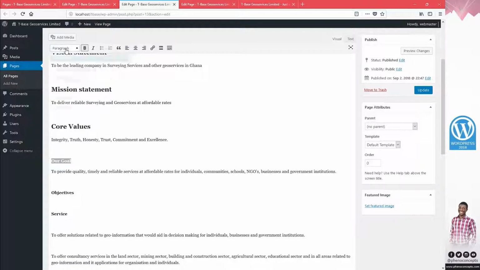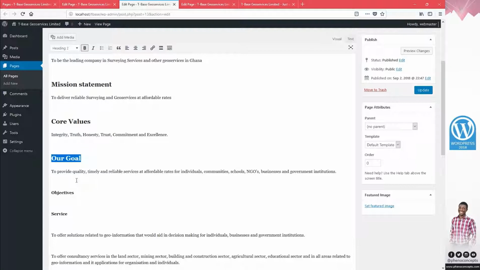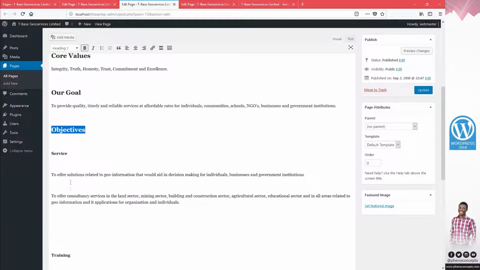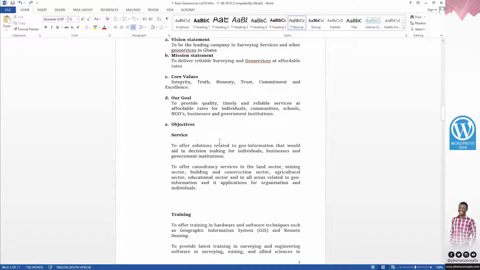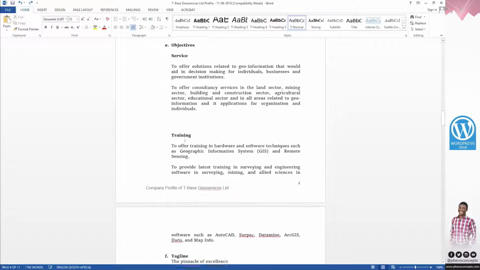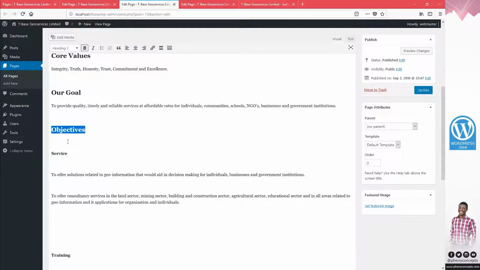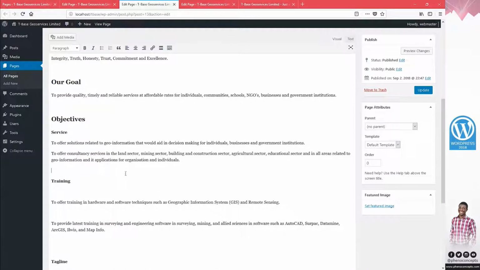Now there's a shortcut for this. We have Shift, Alt, and 2, but I think probably it's a little bit too long. It does work alright. So for the objectives, we have a service and we have the training under objective. So I'll just leave those two just the way they are, so that we can differentiate a little bit between the two.